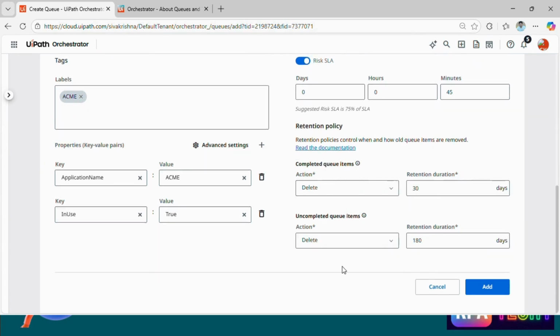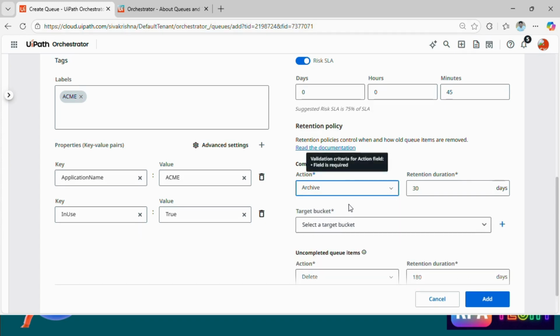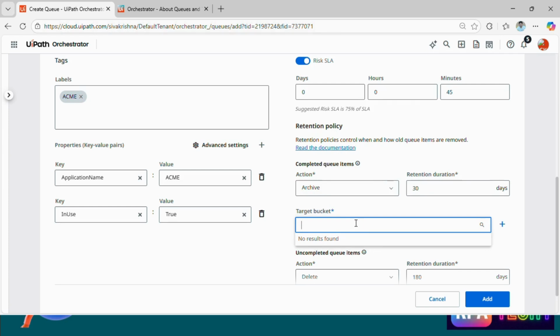We have a retention policy available for completed queue items and uncompleted queue items. And in the action, we have delete and archive. So if you select delete, the queue items will be deleted, and if you select archive, the queue items will be saved in the storage bucket that we have chosen as the target bucket, right? Then we need to choose the retention duration.